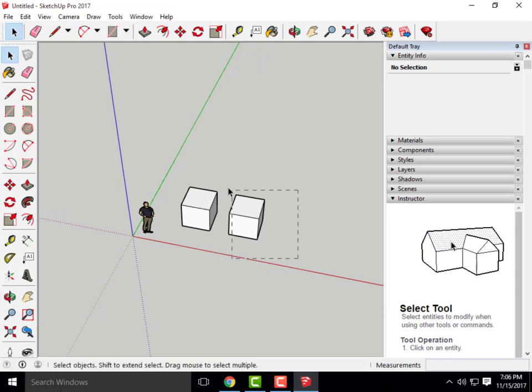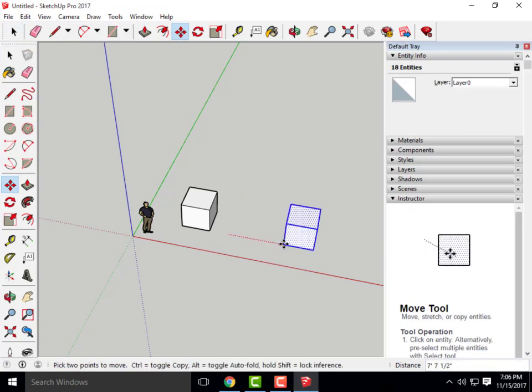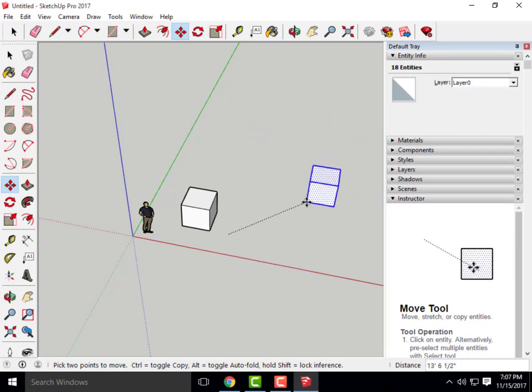I'm going to select one of these cubes, click on move, and I can move this around. Notice that as I move it around, we again see those different axis lines. You see that little green axis line, you see red, and I can also see blue there. So now I know that I'm moving the cube up. It's very easy to move different objects around in SketchUp.